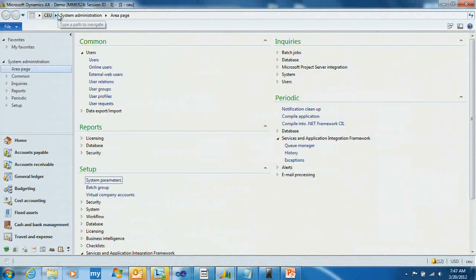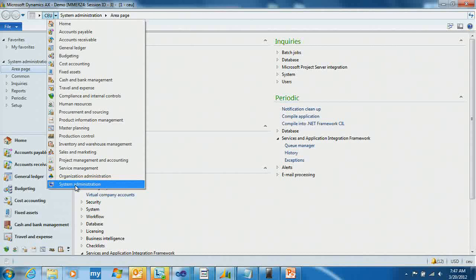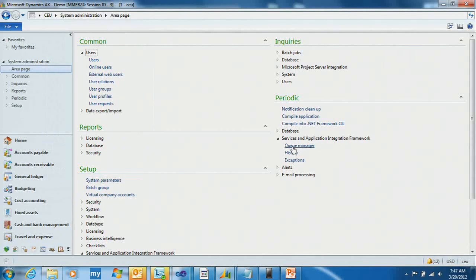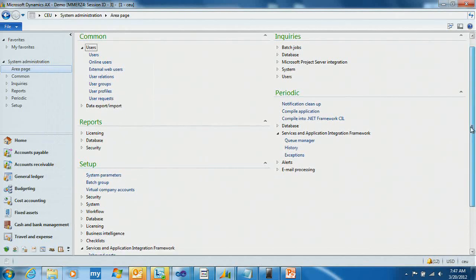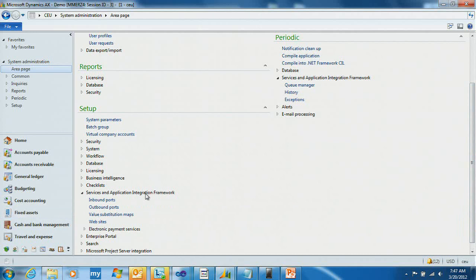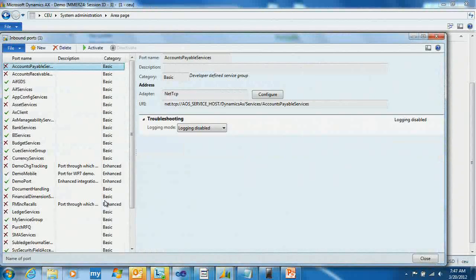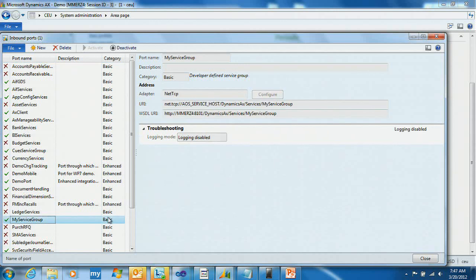If you just go to the system administration area page, all the AIF configuration is underneath Services and Application Integration Framework. You click on inbound ports, which is where our service would be published, because we would expect service requests to come in. You can see my service group is deployed as a basic port, and it is already enabled, which is the green check mark here. This means it's fully operational, and I can actually invoke that service now.